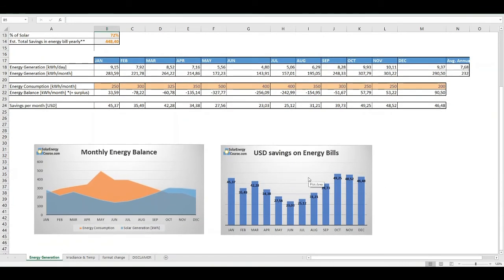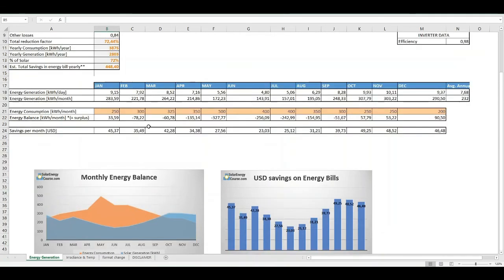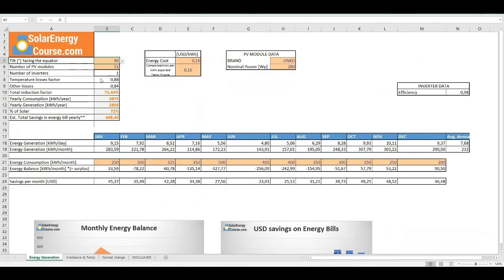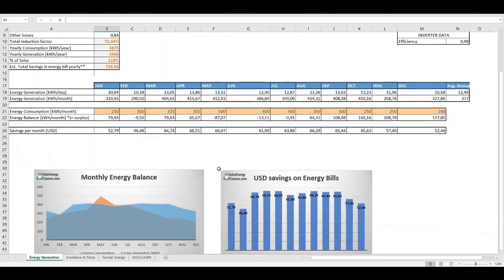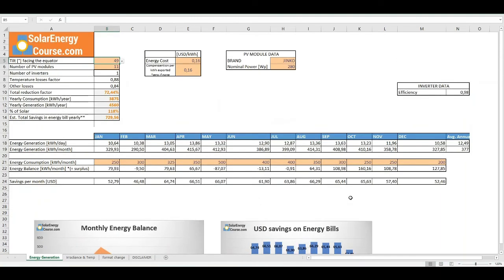In the second chart, we have the savings on the energy bill. This represents the money that you are saving for not consuming from the grid, as you will be using the solar energy generated by the PV system. So as you can see, this Excel is pretty useful for estimating the savings and the energy generation. We only need a few inputs, and we can calculate very fast the energy generation, the savings, and what percentage of solar from the total energy consumption we will have for a set of angles.